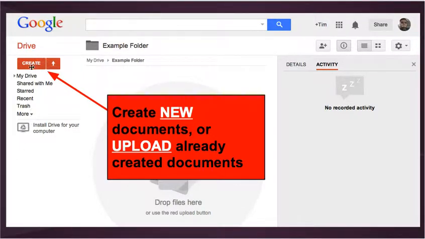So over here you have your creation tool and your upload tool. If you click here, you'd have a drop down box that would allow you to access the documents, the sheets, the forms, and various other things that you can get from the marketplace. The up button actually will allow you to upload other files.